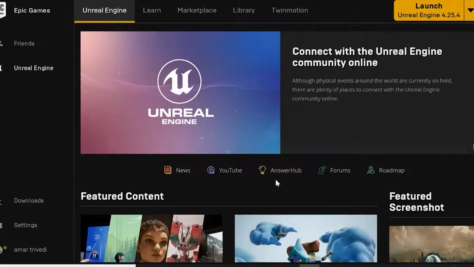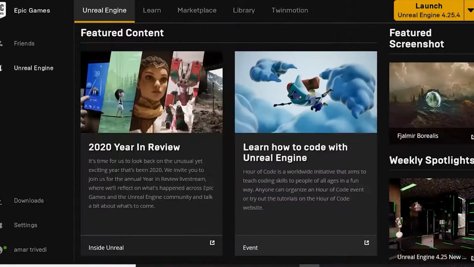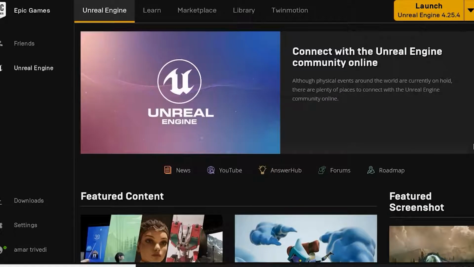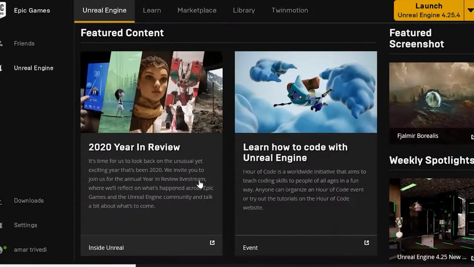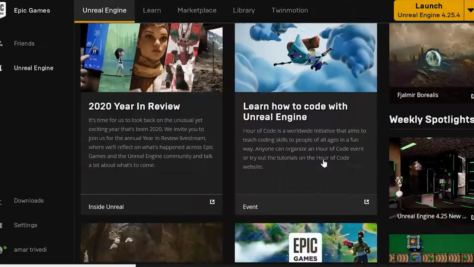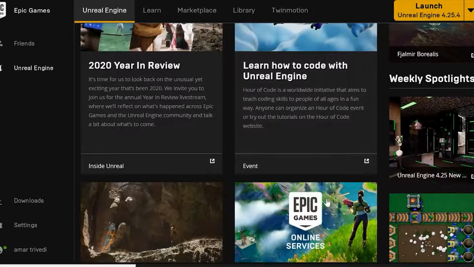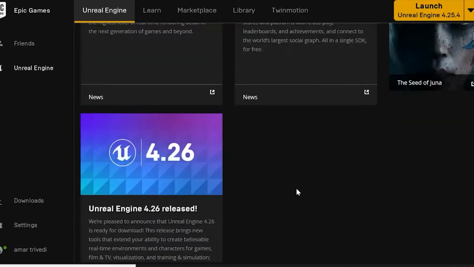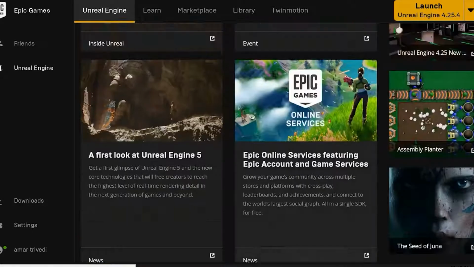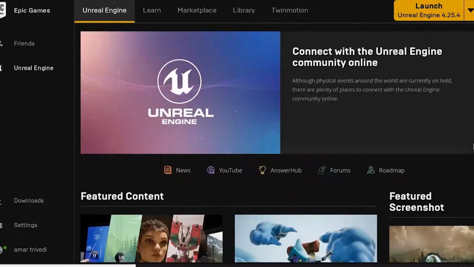Once you open the Epic Games Launcher, this is your screen. Once you log in over here, we can see the Unreal Engine options. We can go to YouTube, Answer Hub, Forums, Roadmap. What is the new content we have on Unreal? There are lots of different teams continuously uploading assets into Unreal. What's new in Unreal? All the new features we get in this Epic Games Launcher.